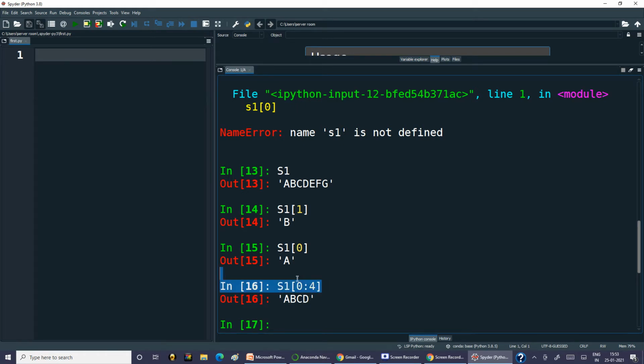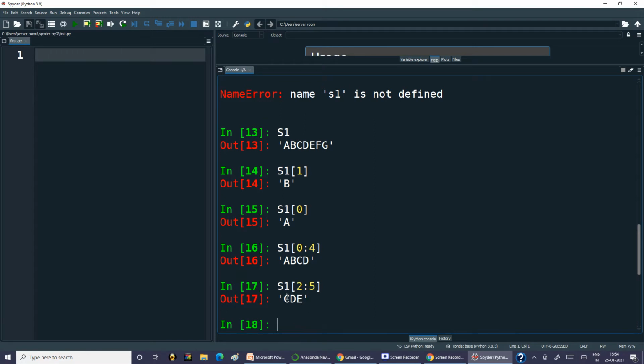So in this way we can slice. This is called slicing. When we take a part of a string, it is called slicing. Say 2 colon 5. Then what will happen? Index 0 is A, index 1 is B, index 2 is C, so it will start from C, then the 3rd index and 4th index. The 5th index will not be taken. So after pressing enter, it will give you C, D, E. You can do slicing in this way.